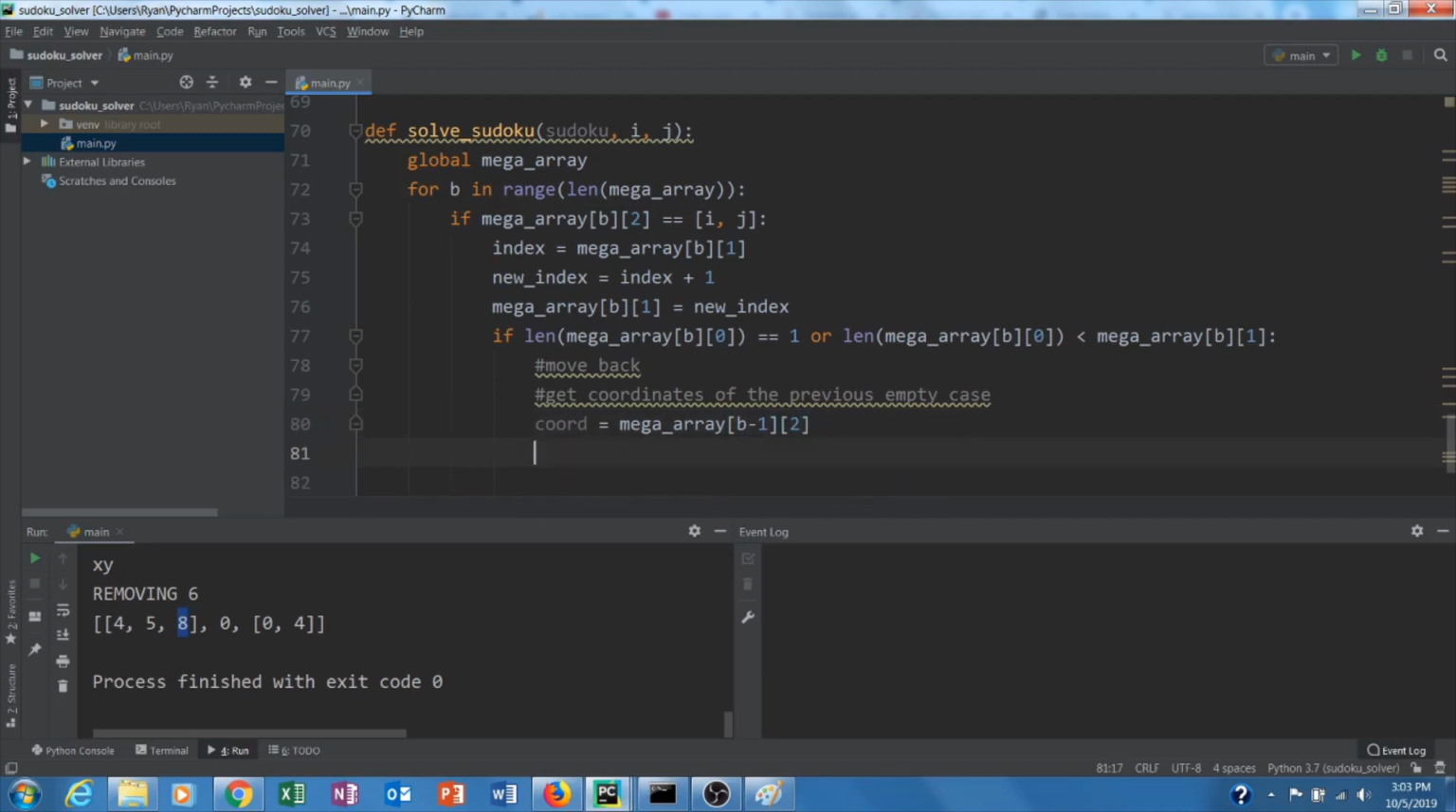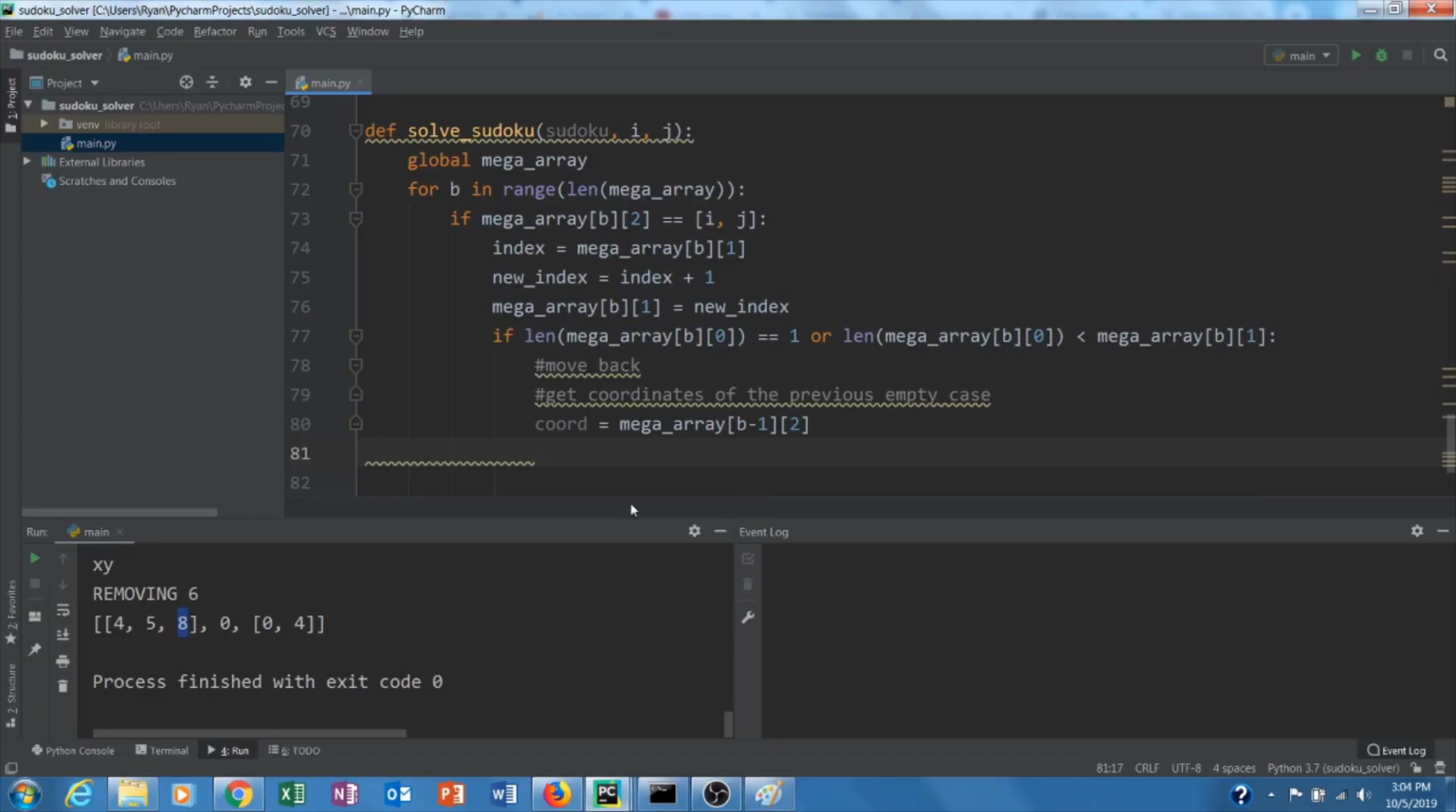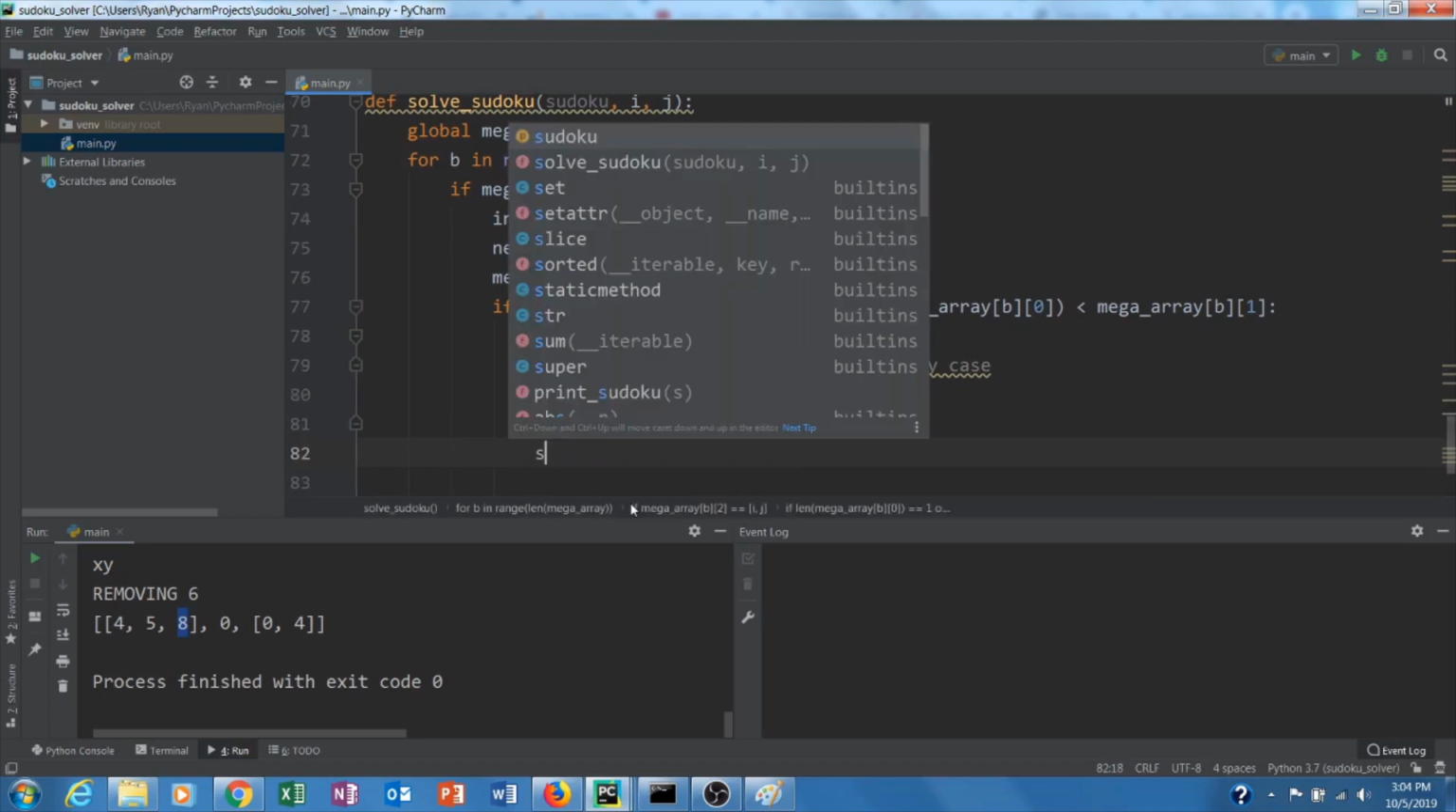We also have to set the Sudoku back to 0. So whatever number we had here, we also have to set this case back to 0 since we ran out of all possible answers, since we ran out of all possible solutions. So we're going to be saying set Sudoku back to 0. Like this, we're going to be saying Sudoku.